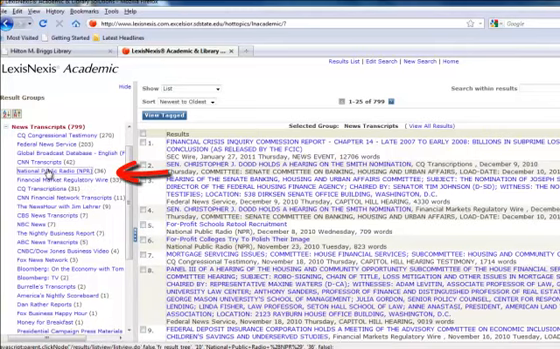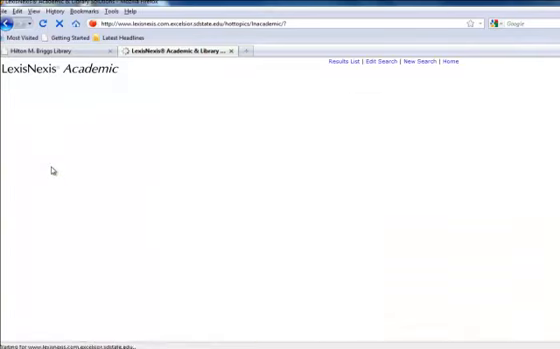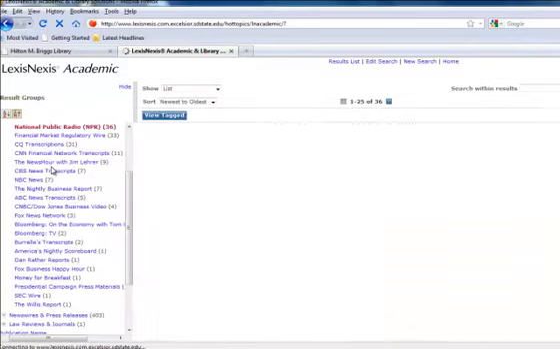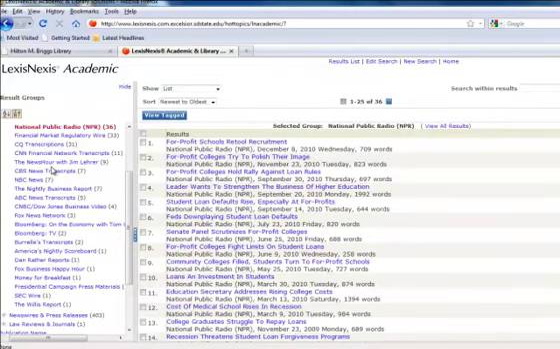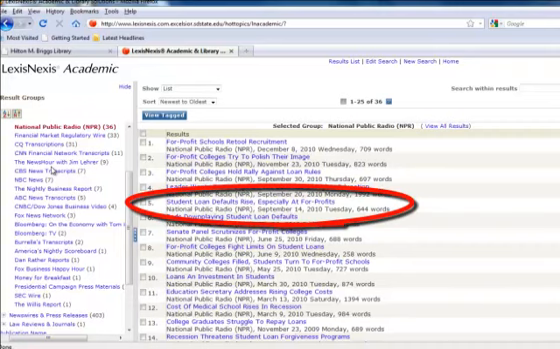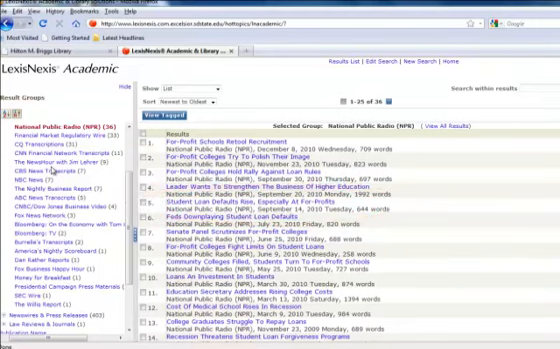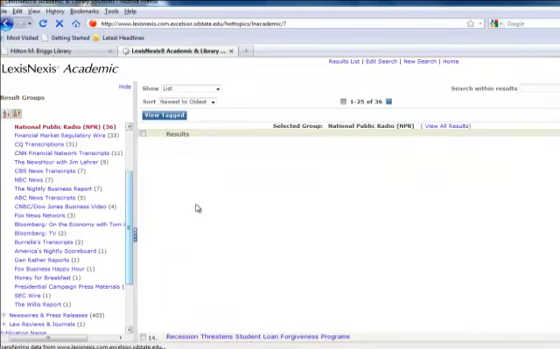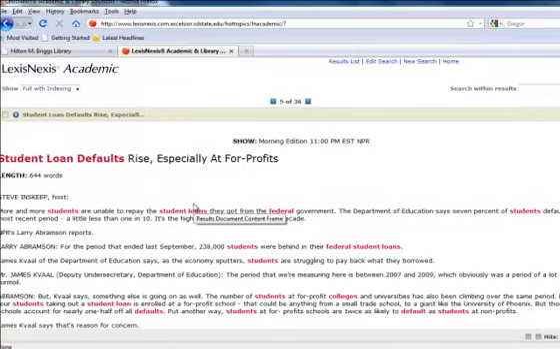Near the top of the list, I see the title, Student Loan Defaults Rise, especially at for-profits. This is the report that I heard on the radio. I can click on the title to view the complete transcript. Note that the transcript will read like a script. The names of individuals who are speaking will be identified, followed by their comments. As with the newspaper articles I found in my first search, I can see the total number of words included in the transcript. This is a quick way to identify longer, more substantial items over very short news brief items.